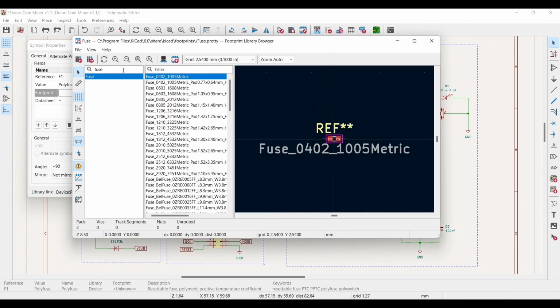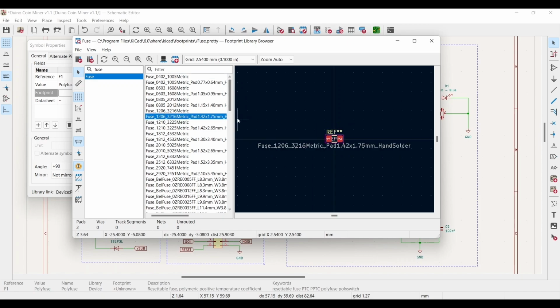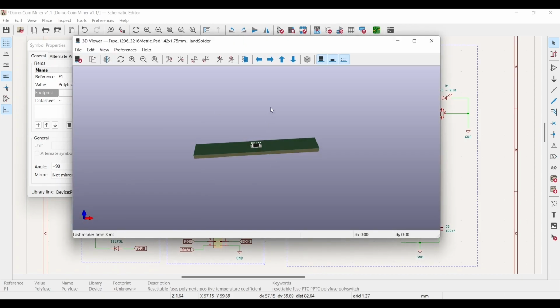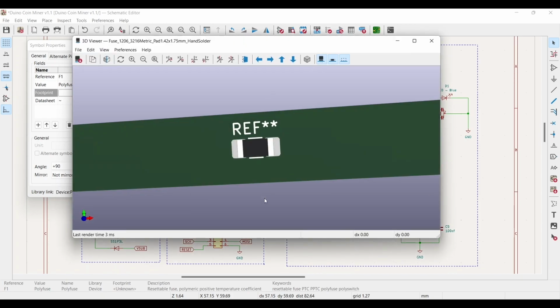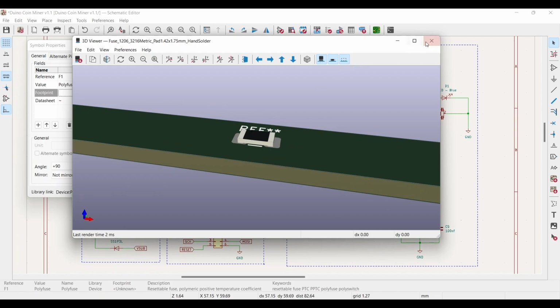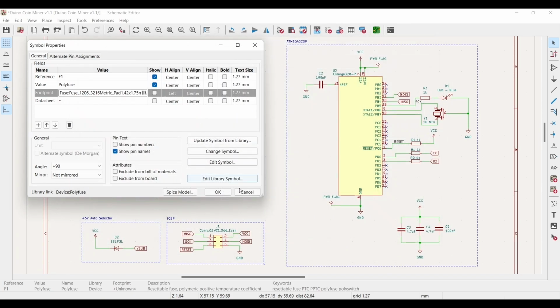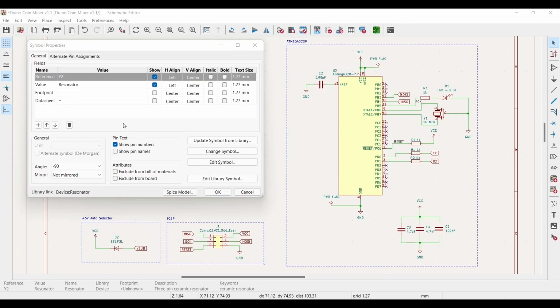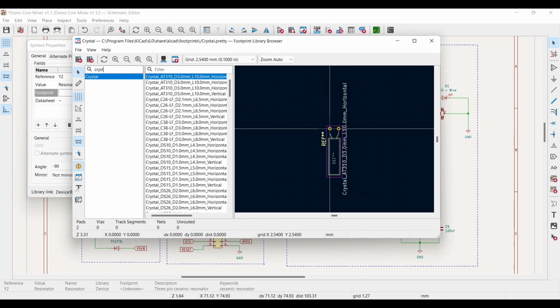So search for fuse, and I'm going to use the same size for this fuse as I did for the surface mount capacitors. So here it is, 1206 hand solder. Alt 3 opens the 3D viewer, and this is what it will look like. Next, we need to do the resonator. Search crystal and then scroll down.